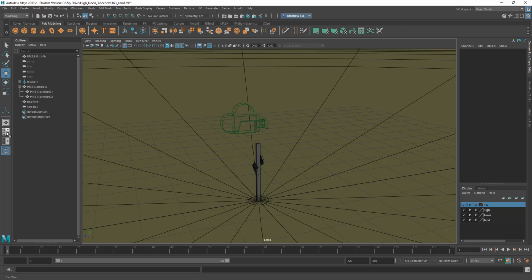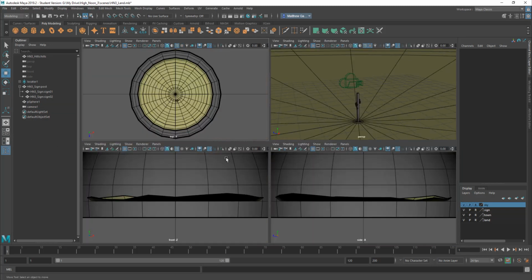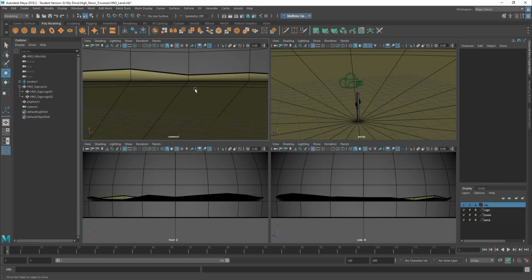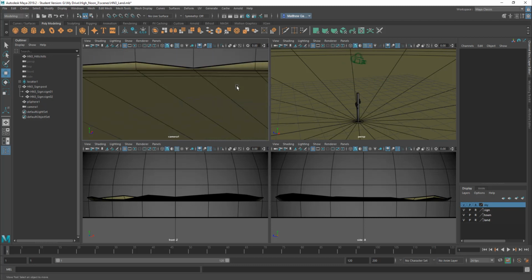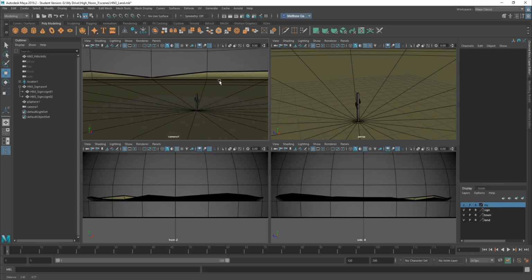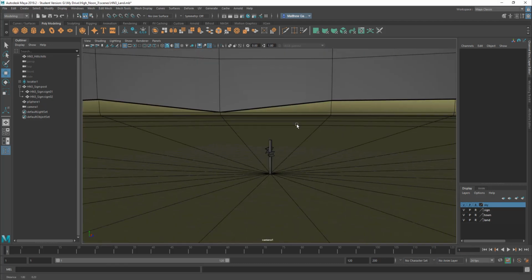I go to my 4 views over here, and I will sometimes set up one of these viewports to be my camera viewport. So let's say I'm going to use this one. There we go, there's camera 1. And then I can look through the camera. You can see it's updating here. So I'll maximize this by tapping the space bar. So we're looking through the camera now.